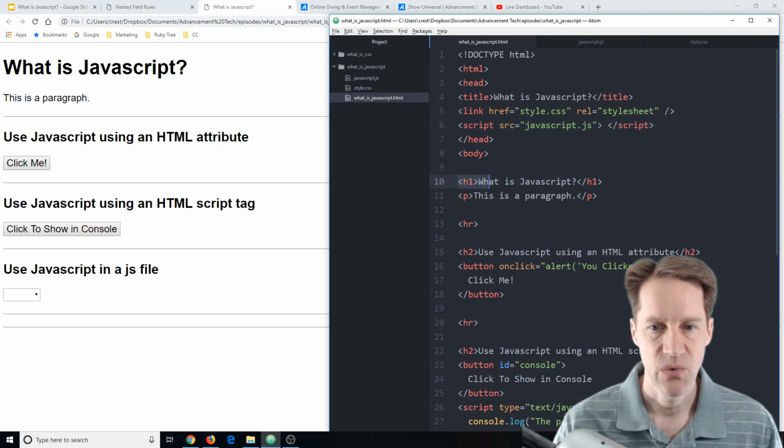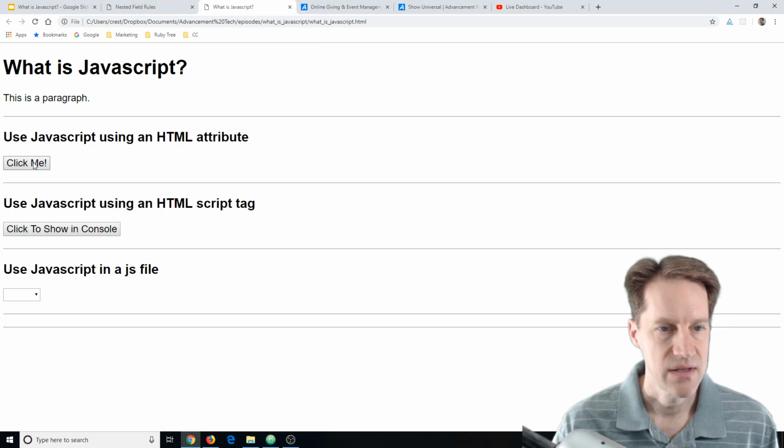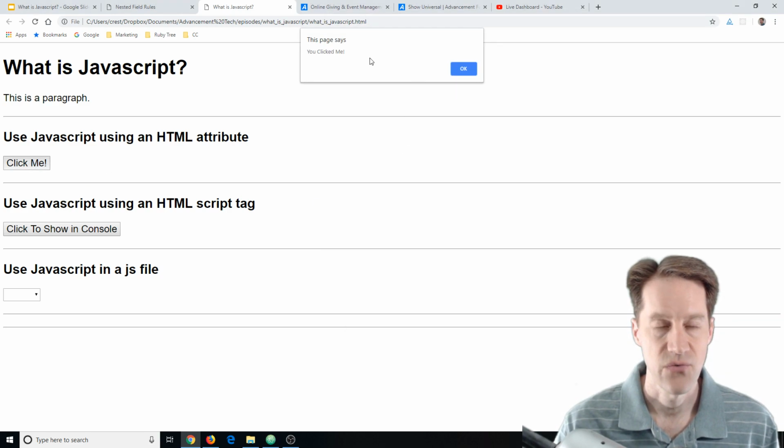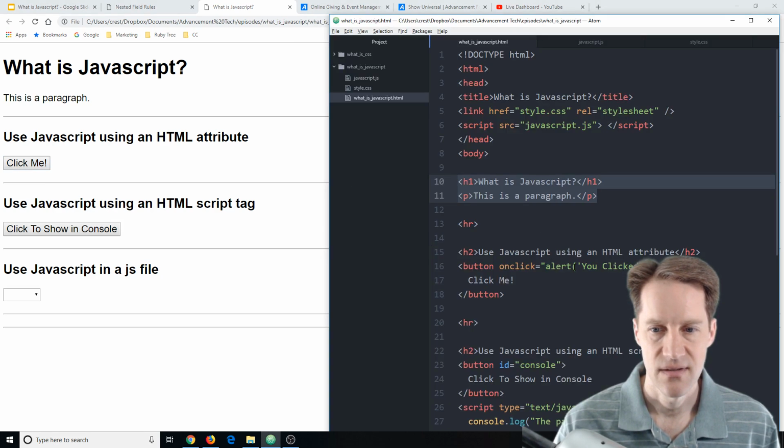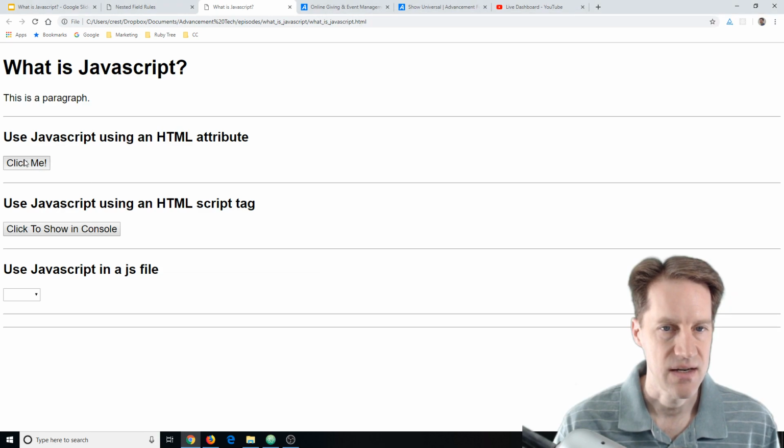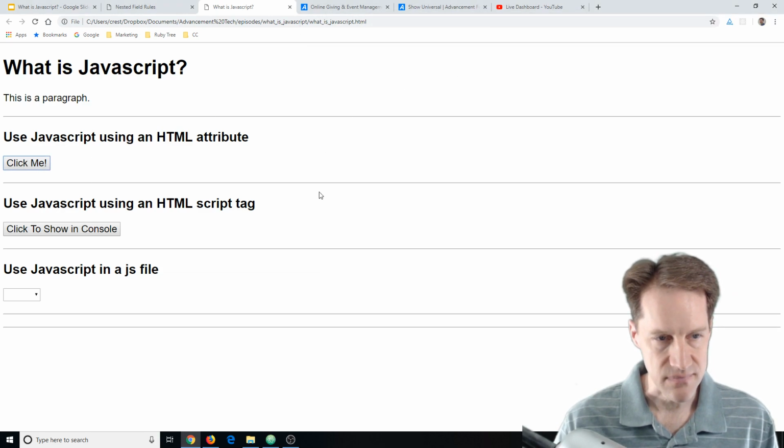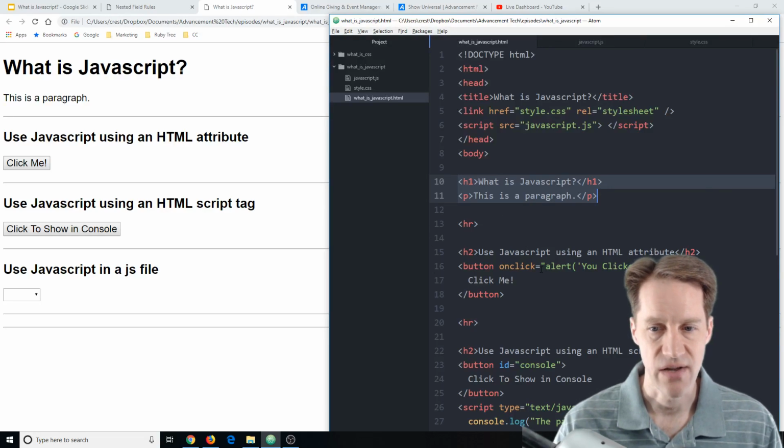But here in the H1 tag, you see what is JavaScript, and then the paragraph tag. And then I have some JavaScript defined on this button, and basically use JavaScript using an HTML attribute. So I added an HTML attribute onclick, and when that is clicked, create an alert that says you clicked me. So if I go here and click here, it's going to show for the browser an alert box that says you clicked me, which is exactly what this says to do. And if I click it again, it'll pop up again. So that's one way to actually run JavaScript on your page.